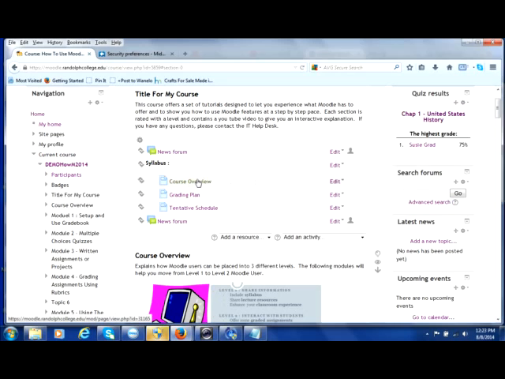So you can create your syllabus just like you normally do in Microsoft Word and divide it into sections. The sections that I've divided my syllabus into are course overview, grading plan, and tentative schedule.